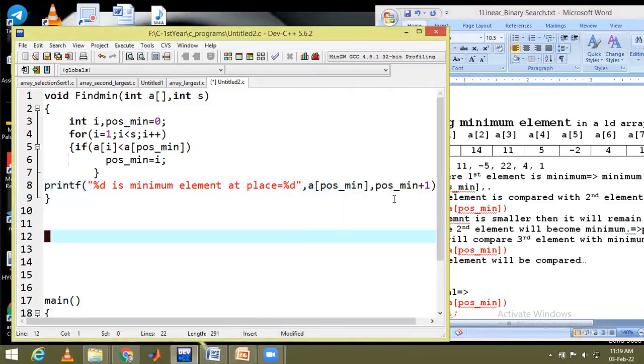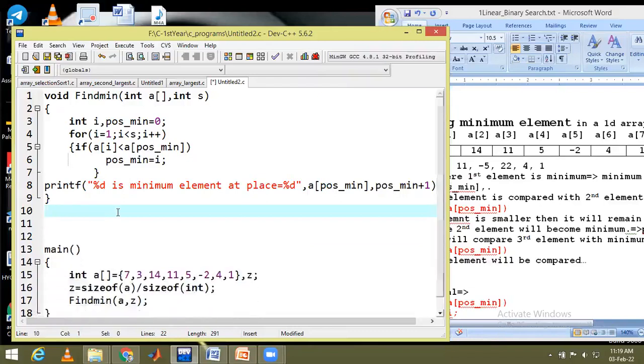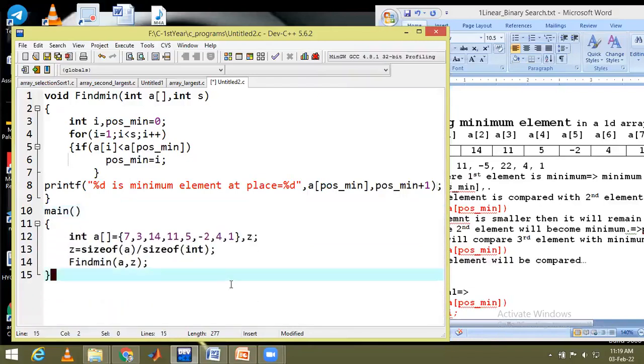And this is the 6th element, so we have to write +1. Is that clear to all of you? Does anybody have any doubt regarding this program? This function will work and the printf result will be shown within this function only.